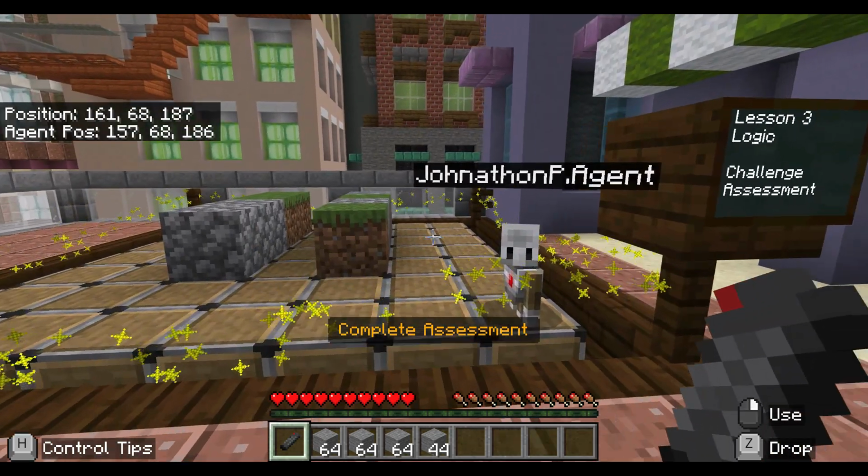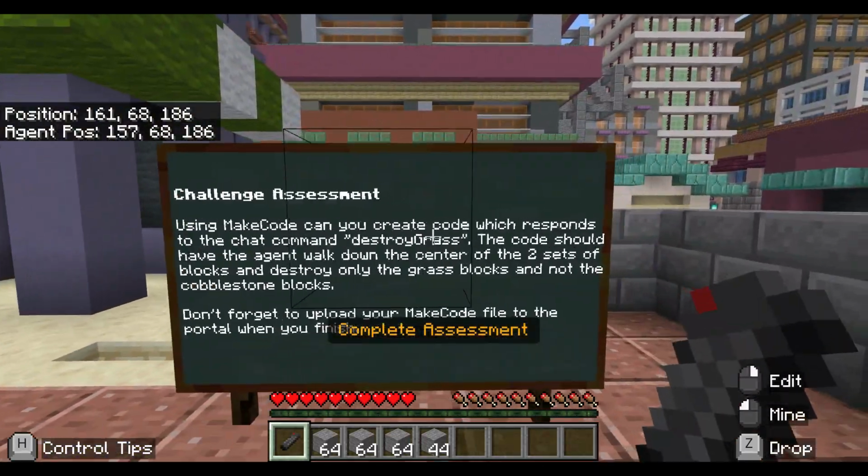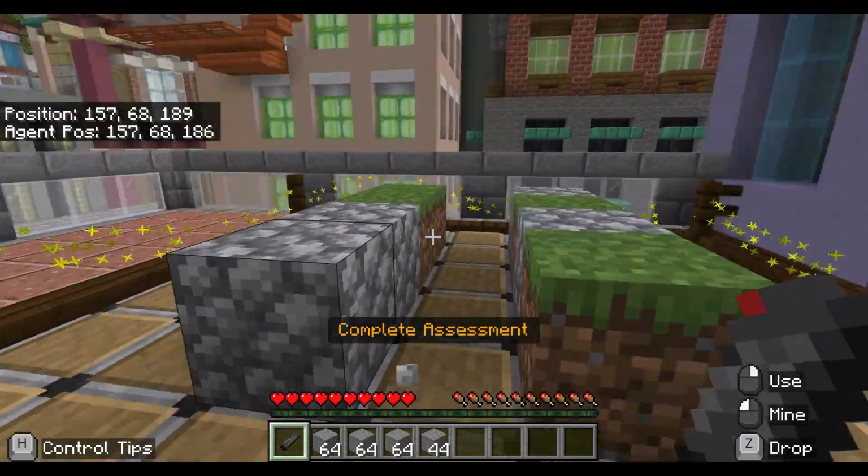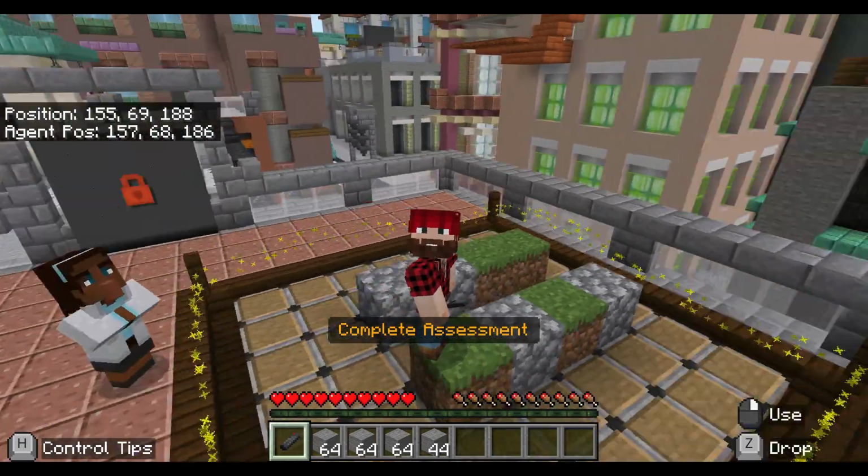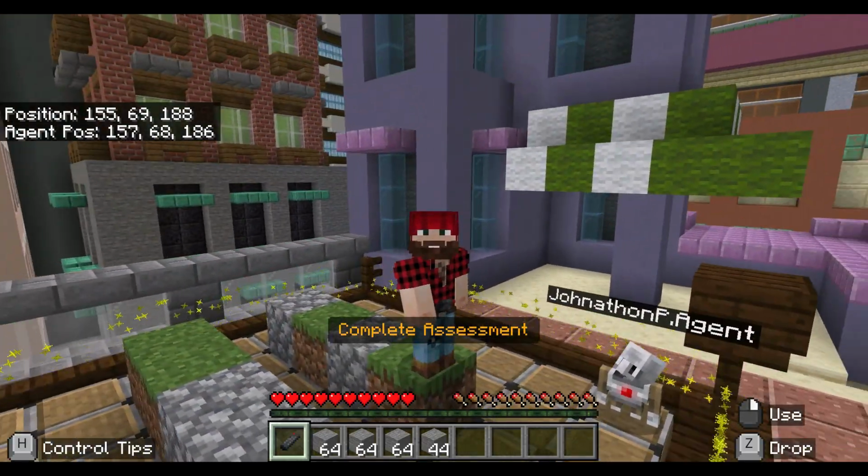So what we're going to do is the opposite of that. We're not going to destroy grass. We're going to destroy the cobblestone. We like grass. We want to touch grass. We want to be on the grass. So we're going to leave the grass here.